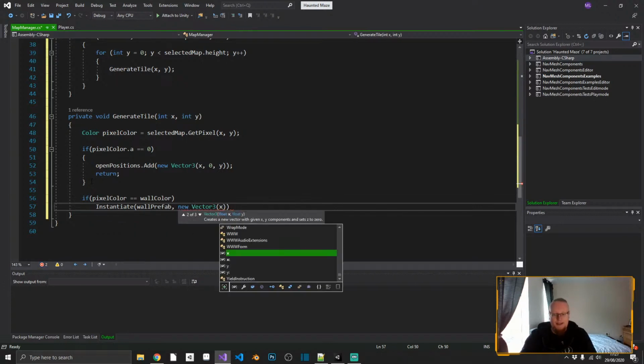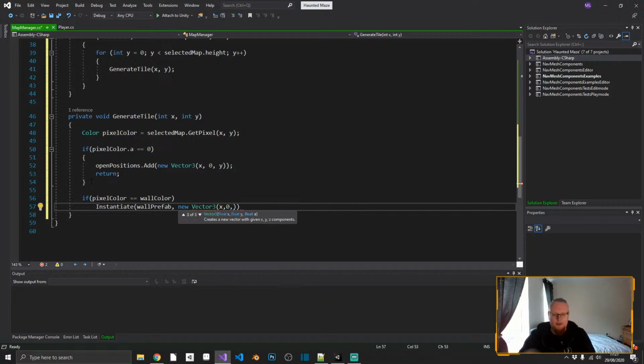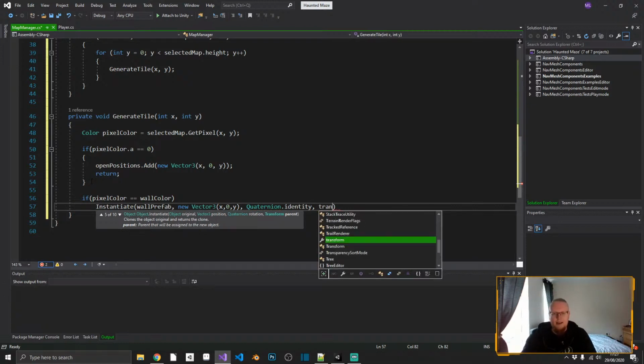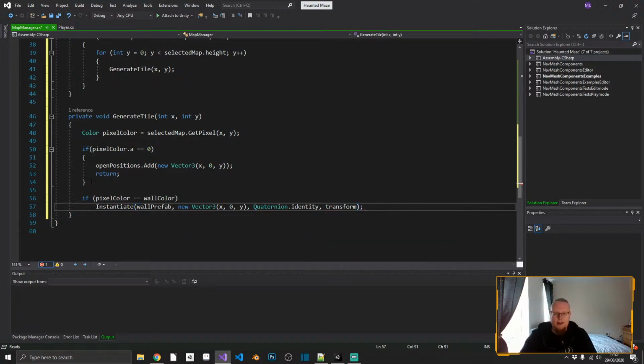The vector 3 is going to be the X, 0 on the Y, because we want to keep this perfectly flat. And then we'll put in the Y on the Z parameter. Probably should have renamed that, what have I done? We're going to pass in the quaternion.identity as the rotation, because we don't want to change the rotation at all. And I'm also going to pass in the current transform as the parent. So now, when one of these spawns, it's actually going to automatically take care of the hierarchy for us, and we won't just end up with hundreds of objects inside the hierarchy.